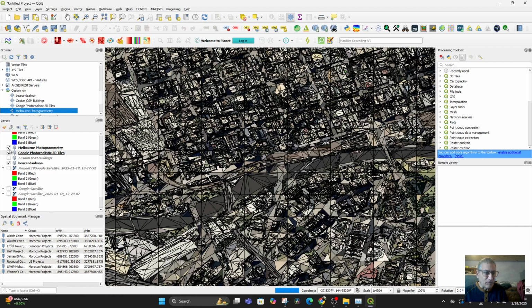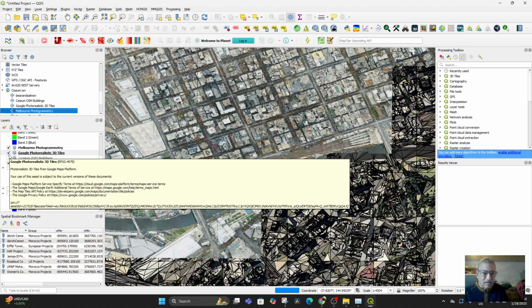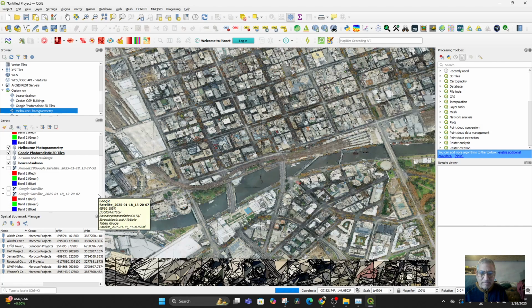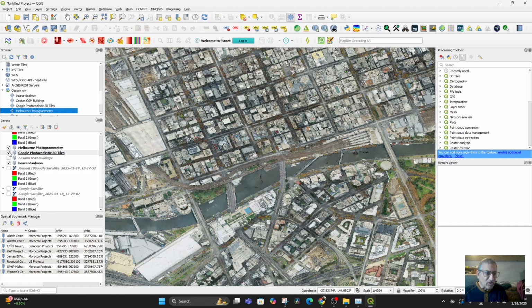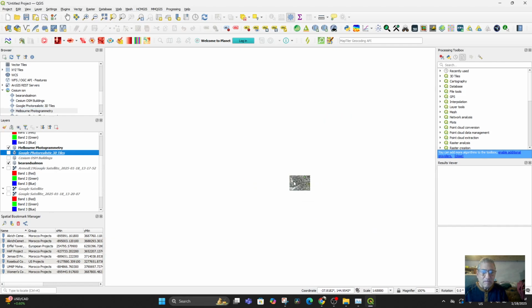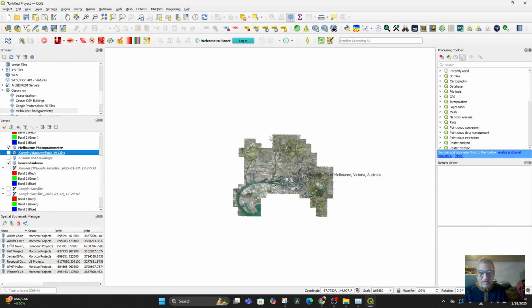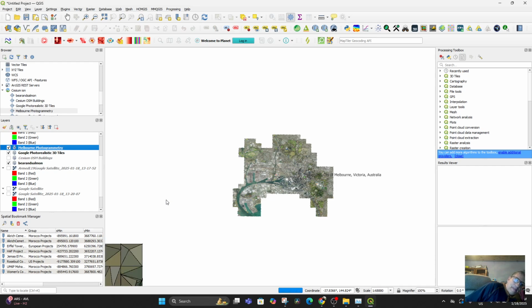So there's the Melbourne photogrammetry. If I turn on, yeah, there it is, coming in. So if I turn off Google Photorealistic Tiles, Melbourne's photogrammetry is there, but it's only that section, only those tiles, whereas the Google Photorealistic Tiles underneath it will be the entire planet.